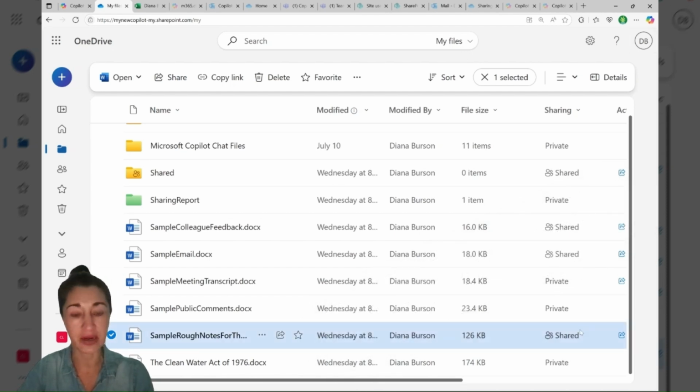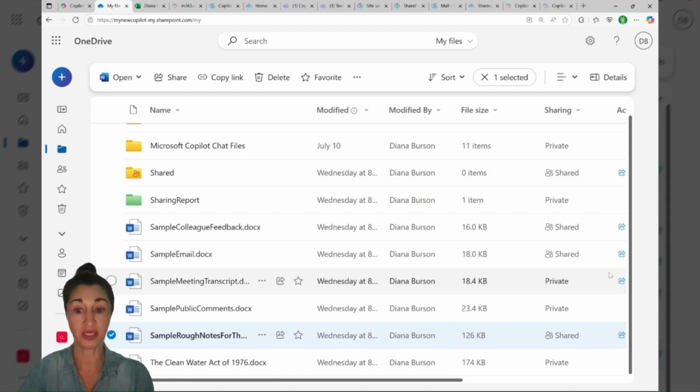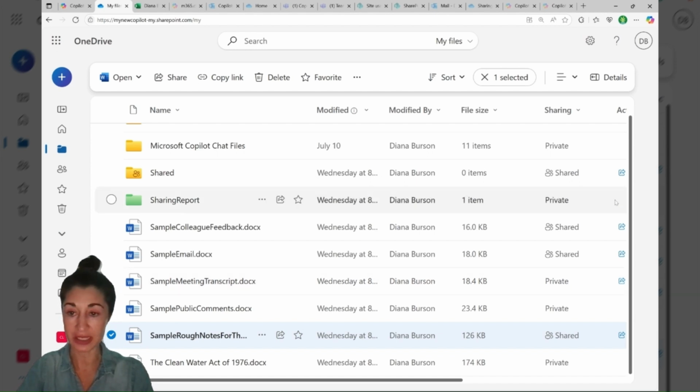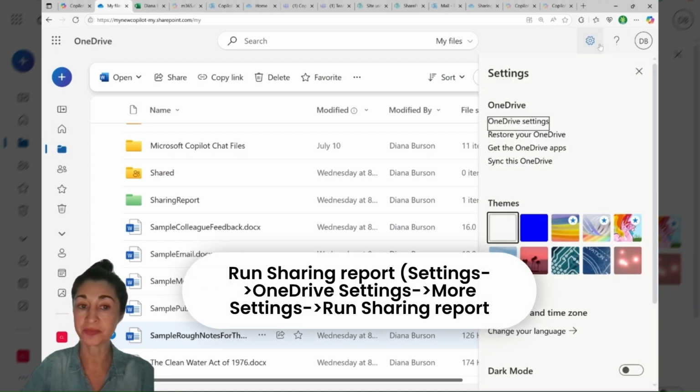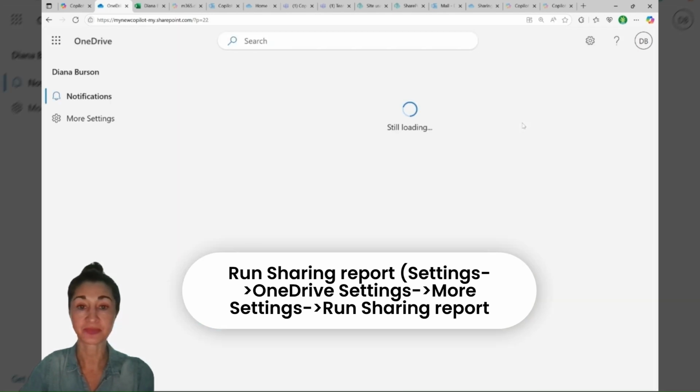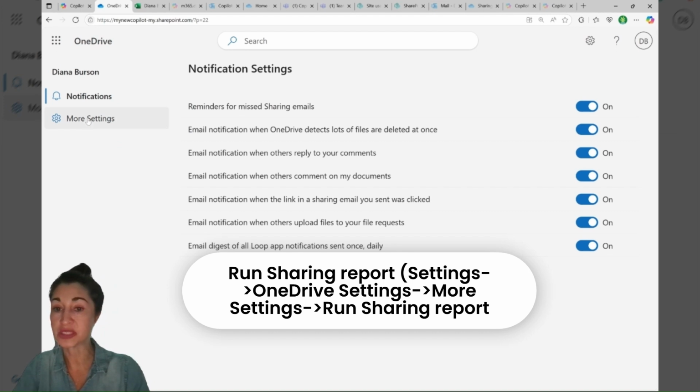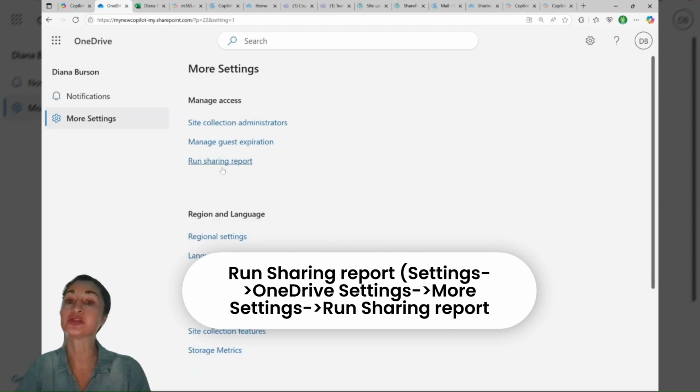If you have a lot of files and folders, well, you may not want to go through this long list, but you're going to want to run this report. So if you are in your OneDrive for Business cloud site and you are in My Files right here, go to Settings, top right corner, open up OneDrive Settings. Here, go to More Settings on the left, and you'll see Run Sharing Report.